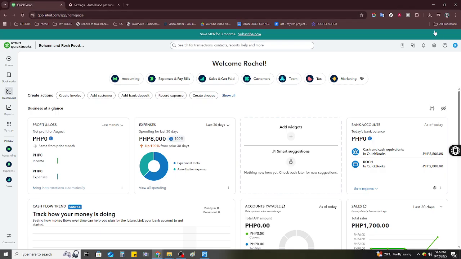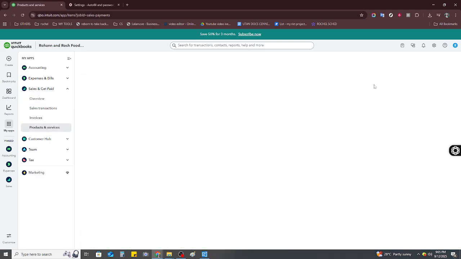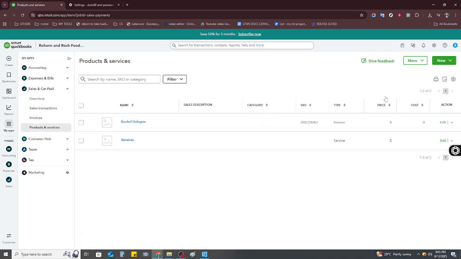After logging in, turn your attention to the navigation menu on the left side of the page. Here, you'll want to click on Sales, followed by Products and Services. This section is where you'll manage everything related to the items you offer, be it products you sell or services you provide.